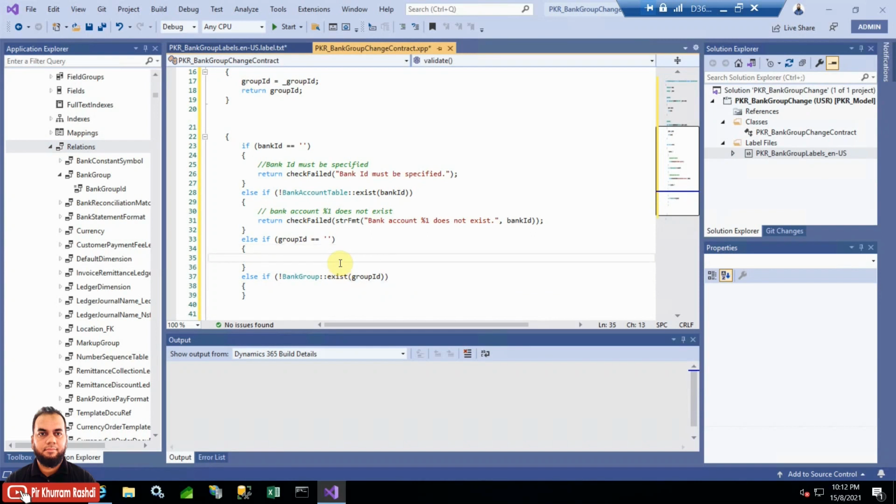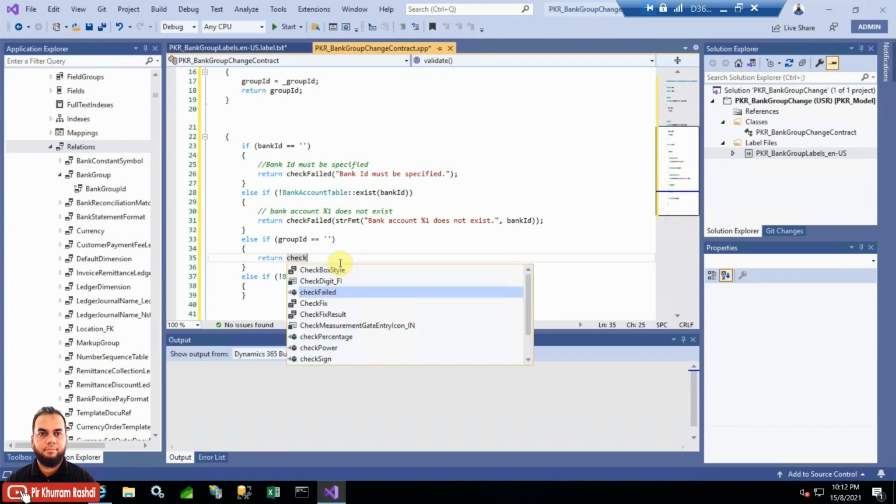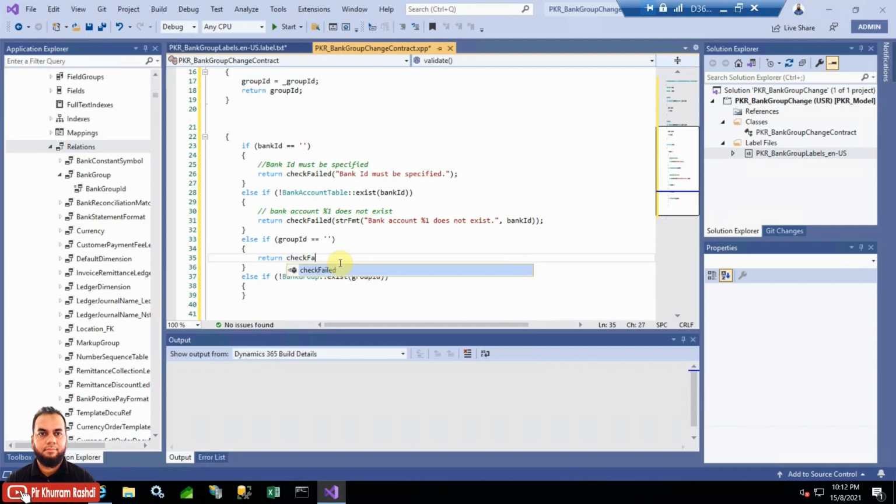now all the statements should follow the same pattern, like check, return, check fail. So it will return either true or false with a message. So just copy paste the same one here. Okay, and here strfmt, now we can put it here like bank group ID must be specified.